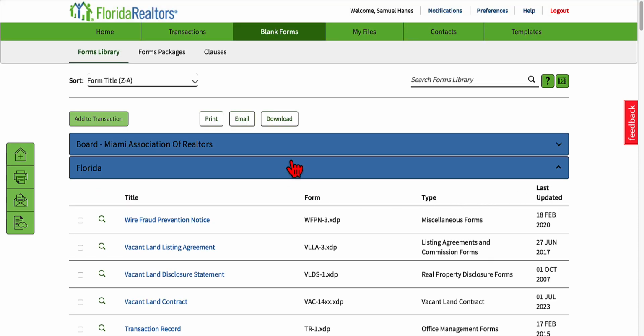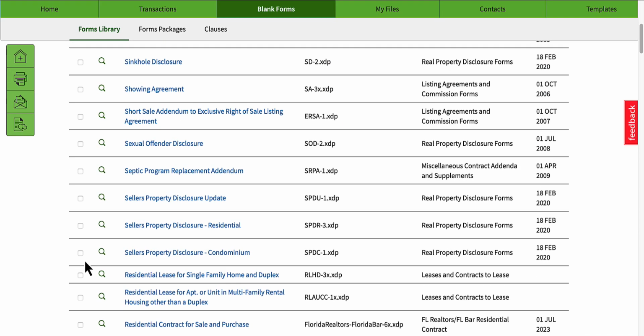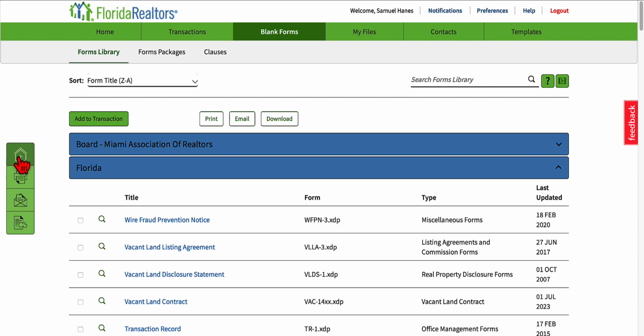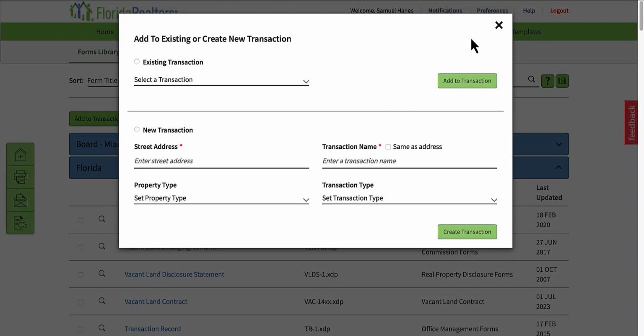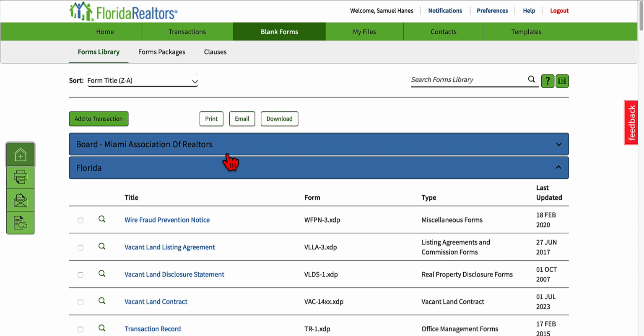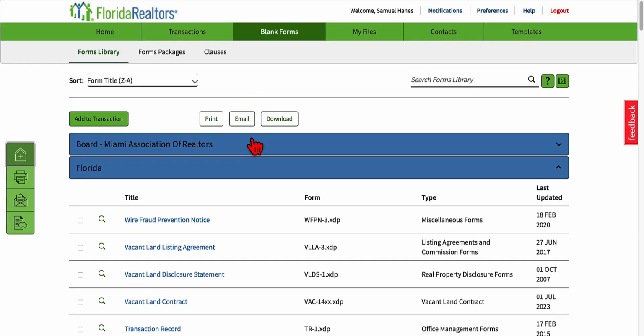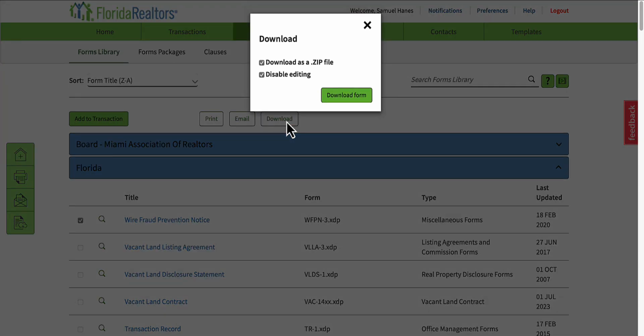All right, so if you are interested, if you ever want to maybe add a form directly from the blank forms, there's a couple of different ways to do so. Once you find the one that you want to use, you're going to check mark it, and then from there, you would come over to the left, click the plus sign, and then you can add that directly to a transaction. You can also print any of these forms by clicking the print button. If you want to email them, you can click on email. And if you want to download one directly, you click on download from there.